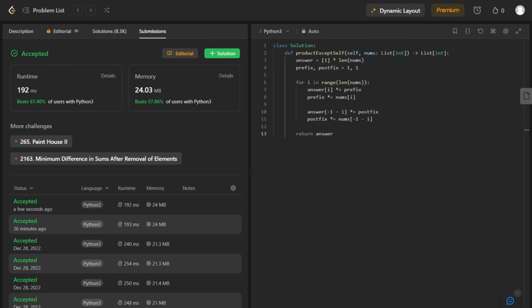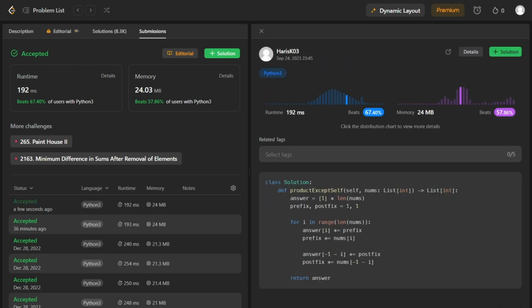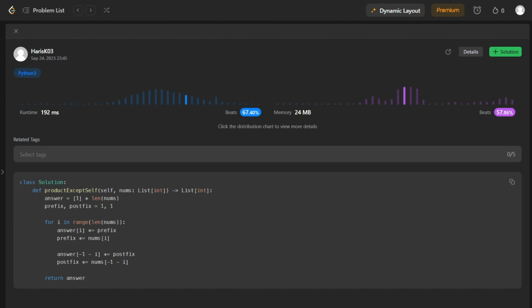Okay, the code is accepted, and you can see that this is the optimal solution running in big O of n time and has a space complexity of big O of 1, since the output array does not count as extra space for space complexity analysis.